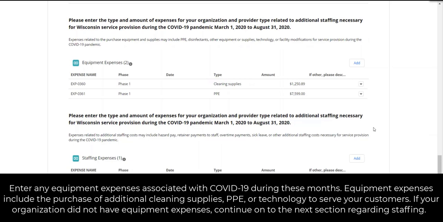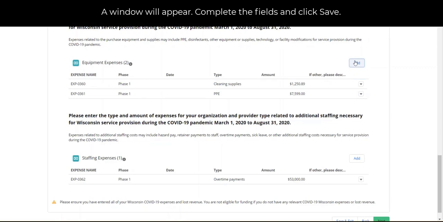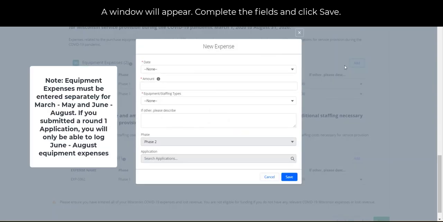In this example, let's say our organization had one additional equipment expense incurred in June. We can enter this equipment expense by clicking Add, and a window will appear. Input the information and then click Save.